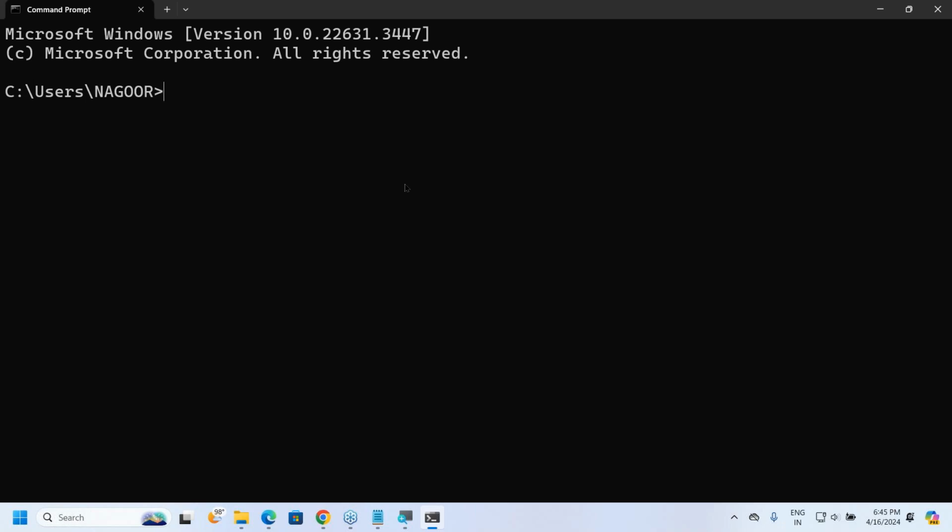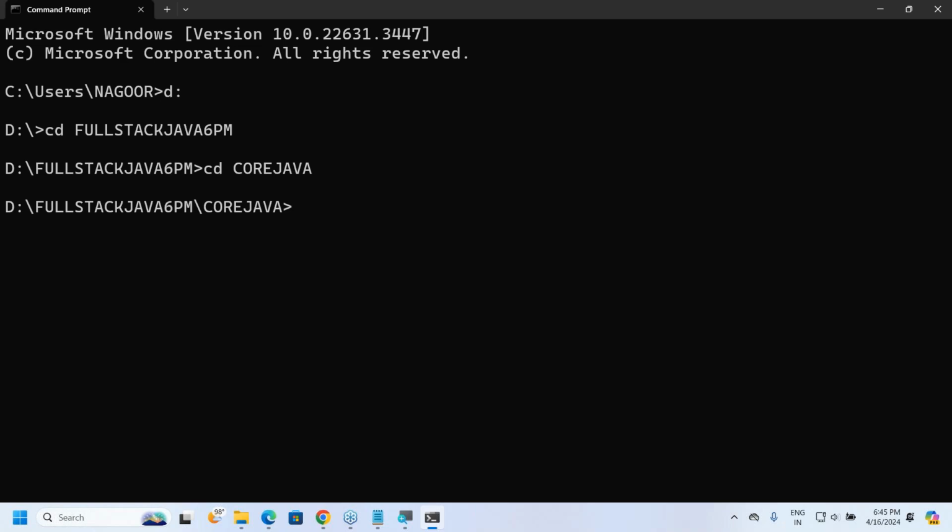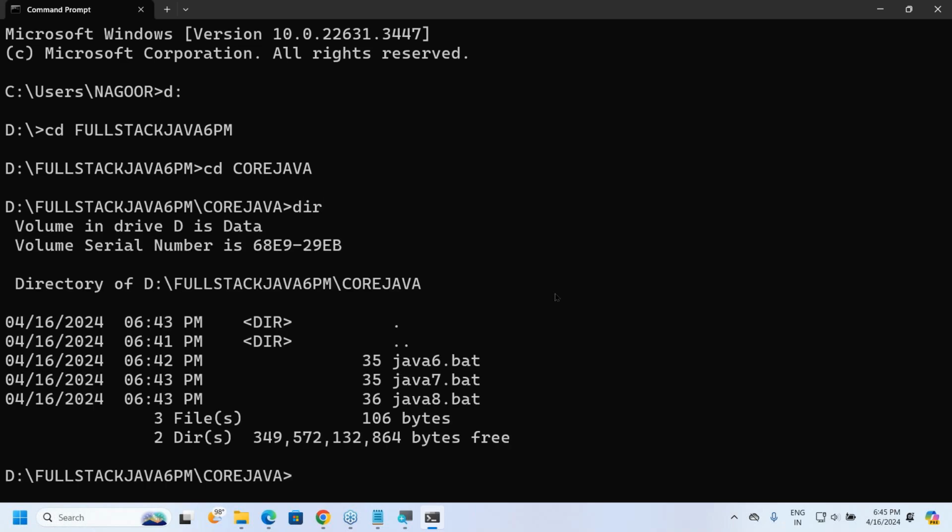At what location did I create the batch files? Now tell me. No, D drive. By default, it is under C drive. D colon, it will switch to D drive. Inside this, what location? Full stack Java 6 p.m. Inside this, what folder have we used? Core Java. There, if we use dir, all three batch files are available here.